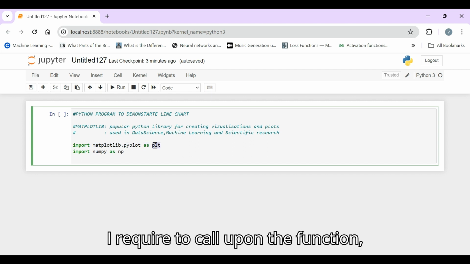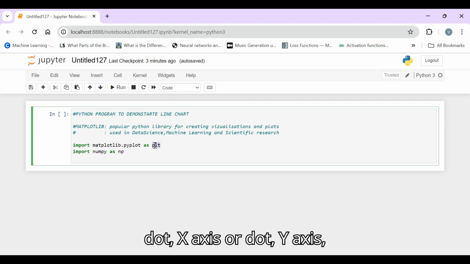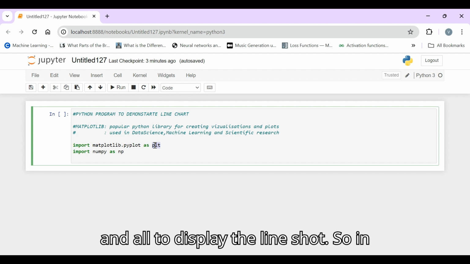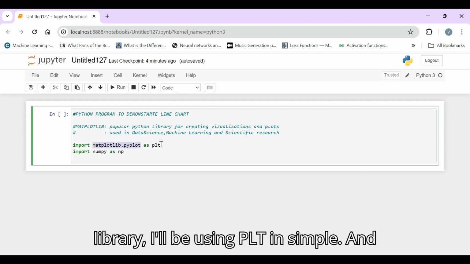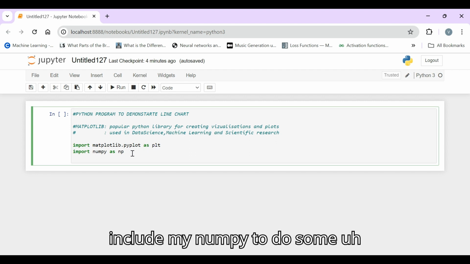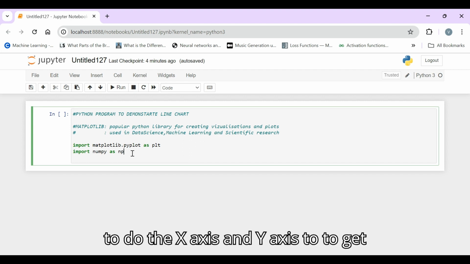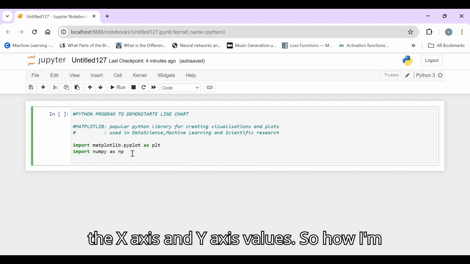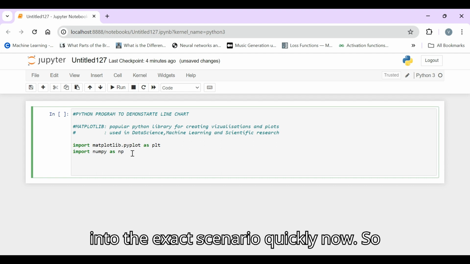Wherever I need to call a function, there will be a few functions like xlabel, ylabel, plt.plot, or plt.show to display the line chart. So in order to call all the functions, instead of using the whole library name, I'll be using plt in short. And I also need to include numpy to get the x-axis and y-axis values. So how am I going to do that? I'll quickly move into the exact scenario now.